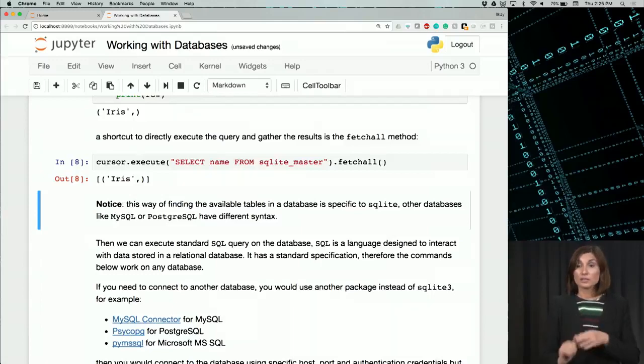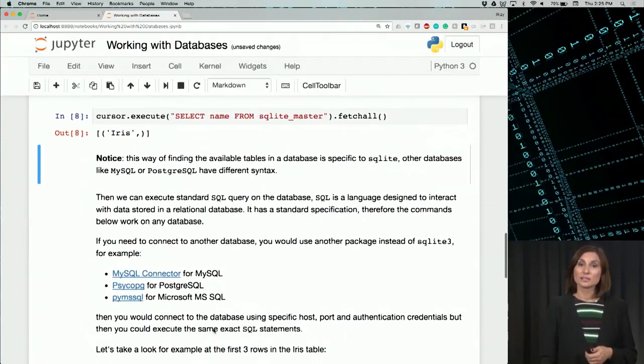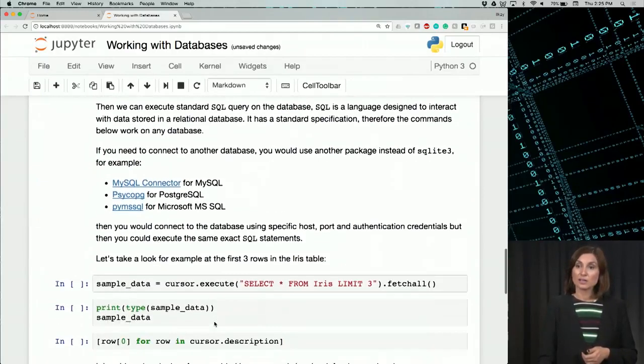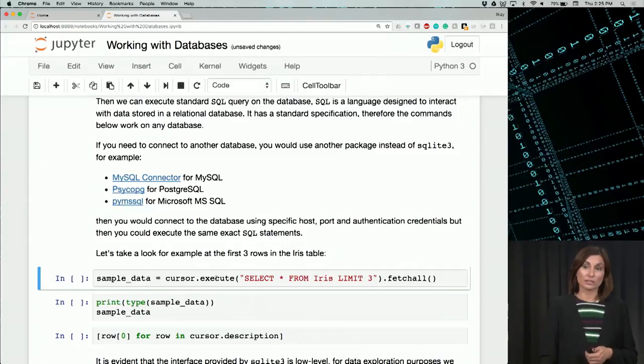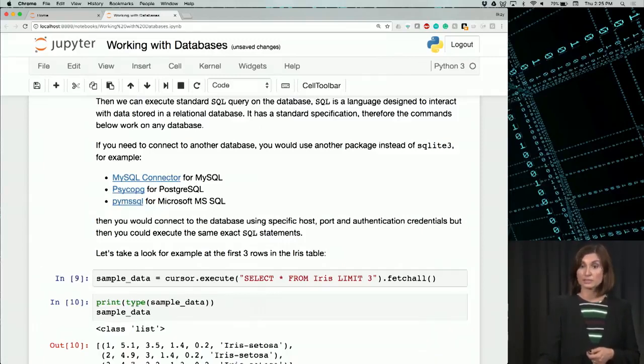I can do a similar thing with another database, the data table, like from the IRIS table instead of the SQLite master. It's definitely going to return a list, right? If we print a sample of this type, we see that it's of a class list. We could work with this list, but it's very low level and not the most efficient way.